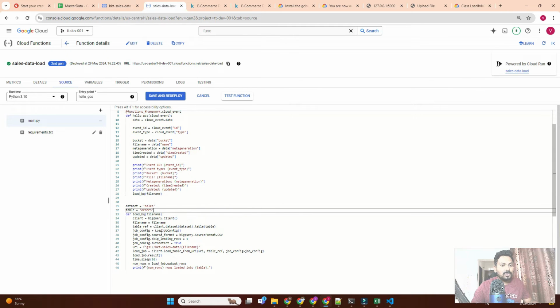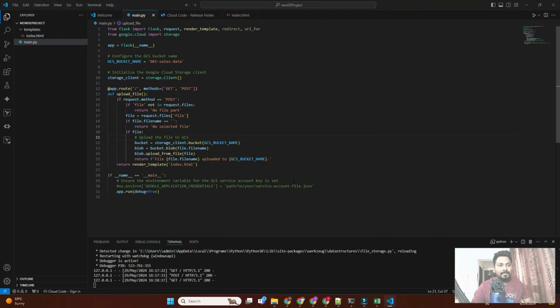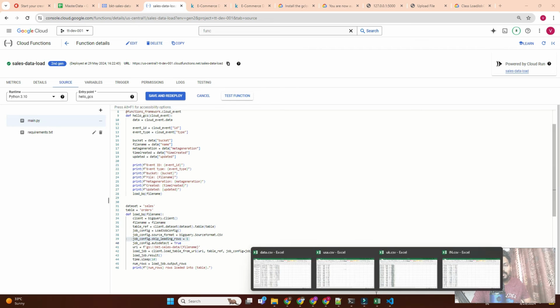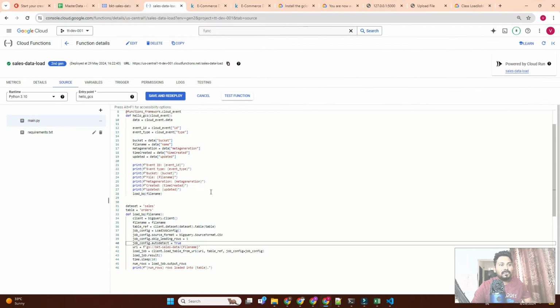We are using source format and skip leading rows. All these values we can use, and we are using them here. Why are we skipping the first row? Because our CSV file has a header in the first row, and that is why we are skipping the first row.